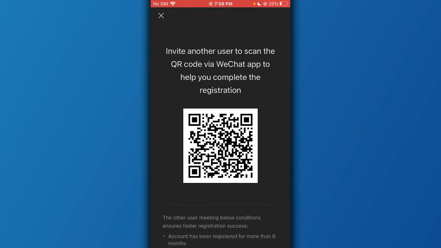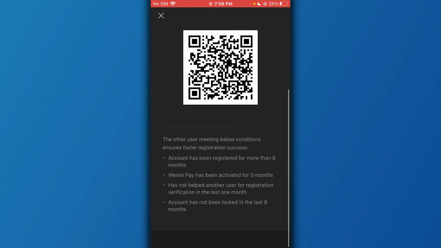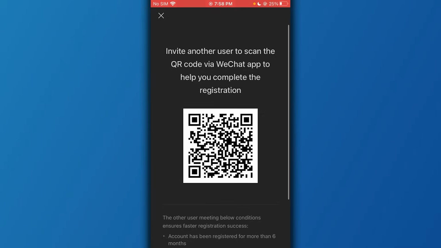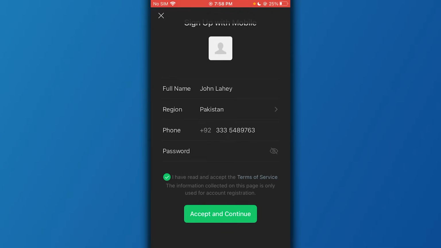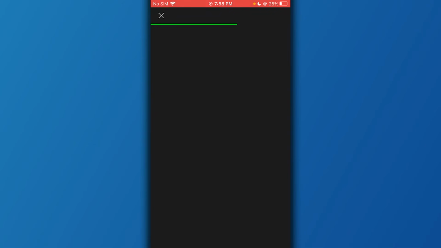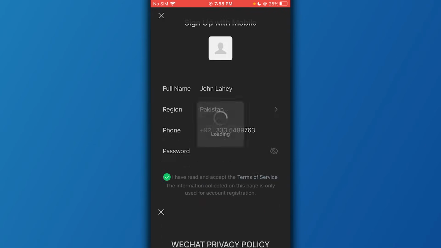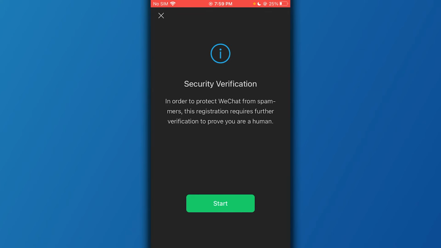It says to invite other users to scan the QR code via WeChat to help you complete the registration. In the case you don't want to do that, you can simply go ahead and back out from it. Once you back out from it, you're pretty much good with the onboarding.